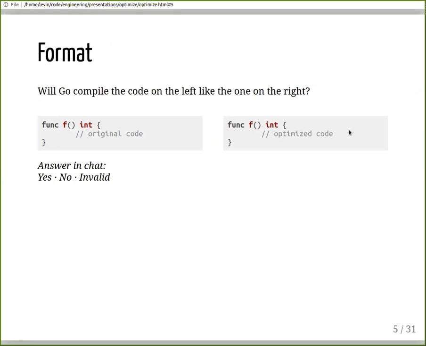For this talk, I want to make it a little bit interactive, to involve the audience. The format I've come up with is that on each of the slides for an optimization, I have two code samples. On the left is the code that a programmer might have written, and on the right is the optimized code, which is meant to show how this optimization transforms the code in the compiler. I want to invite all of you to take a look at the sample and think about whether the Go compiler is going to do this or not.